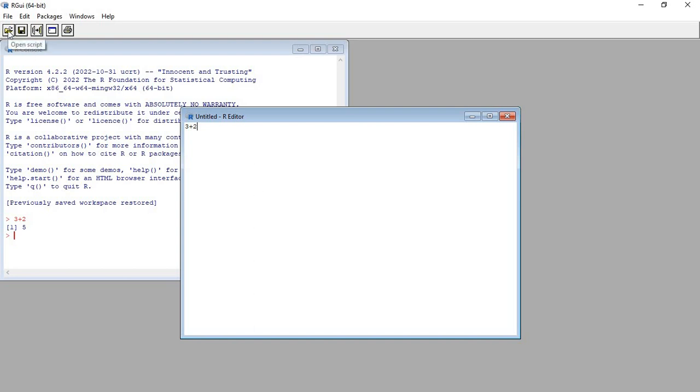Now you go to the menus, you realize there is open script. Suppose you had another R script. This is now the R script. When you save this, it will be called an R script. So if you already have one that is saved and you want to open, you will come to this open script. If you want to save this script, you have written your codes and you want to save, the shortcut is just also to come here and save.